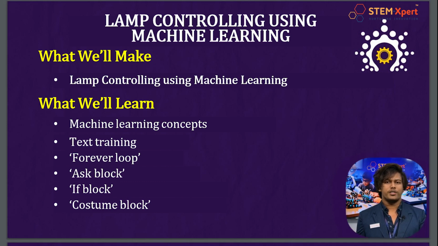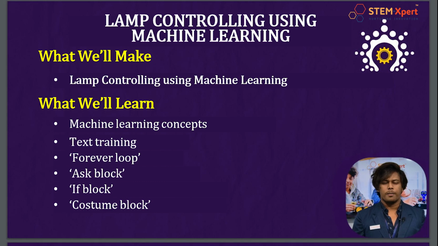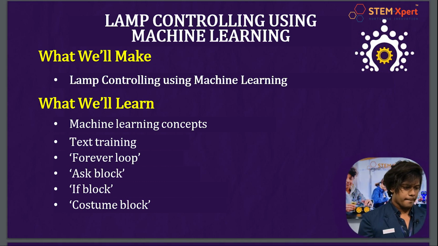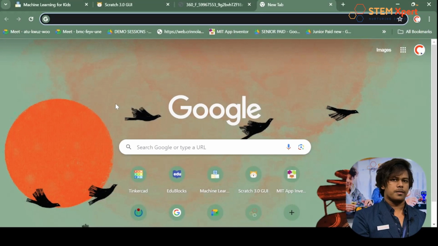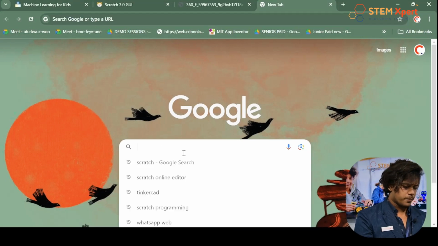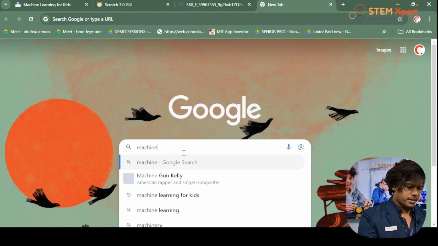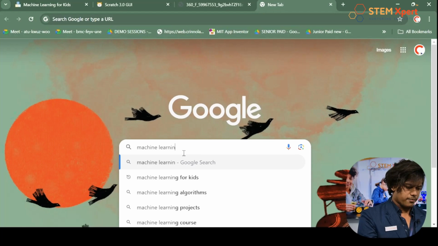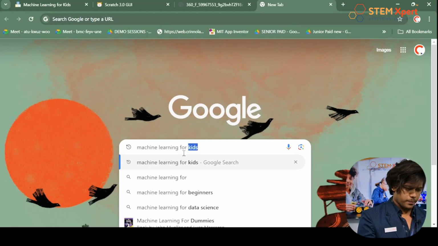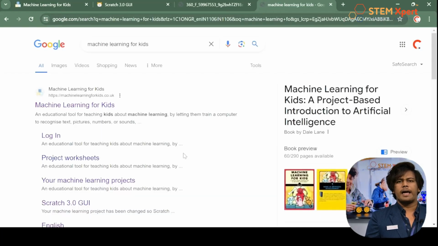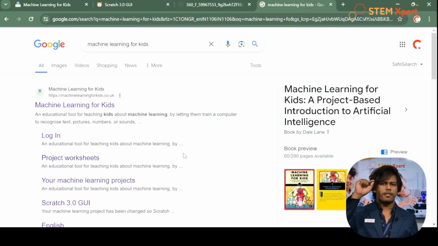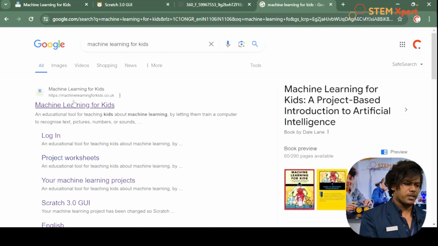Now it's time to get started. So I hope you guys are ready for that. So I want you to open Google Chrome and just search machine learning for kids. So I'm gonna show you that. So open your Google and just search machine learning for kids. Exactly this one. Well, then we'll be having a lot of options from here. Just click on the first one. Exactly this one, machine learning for kids.